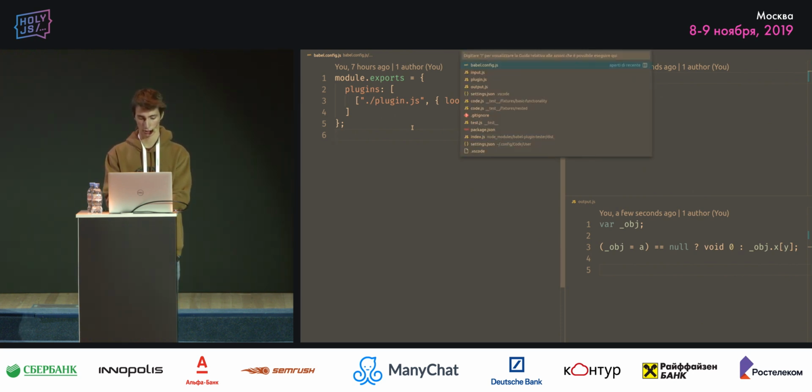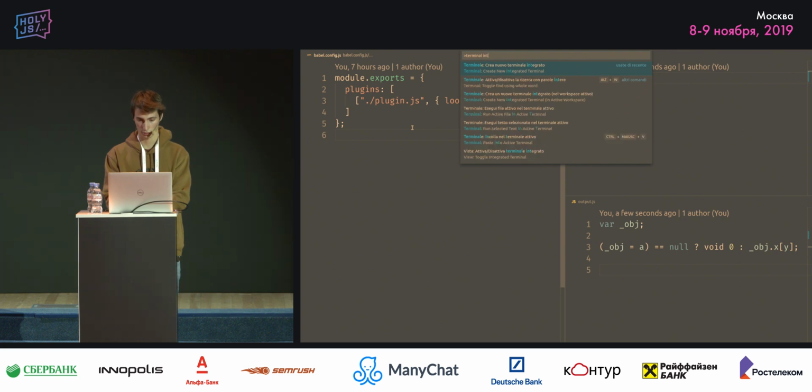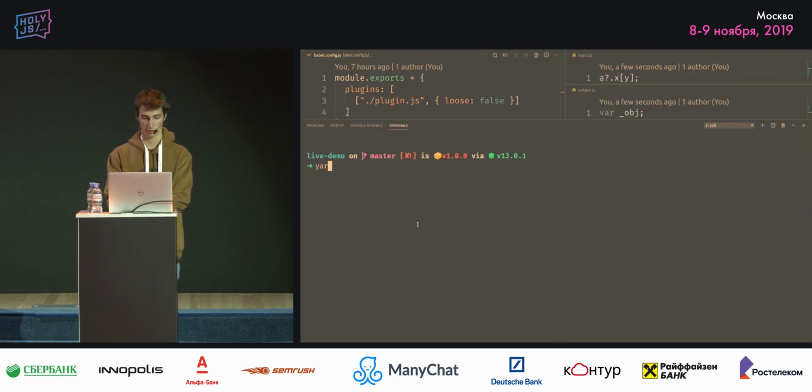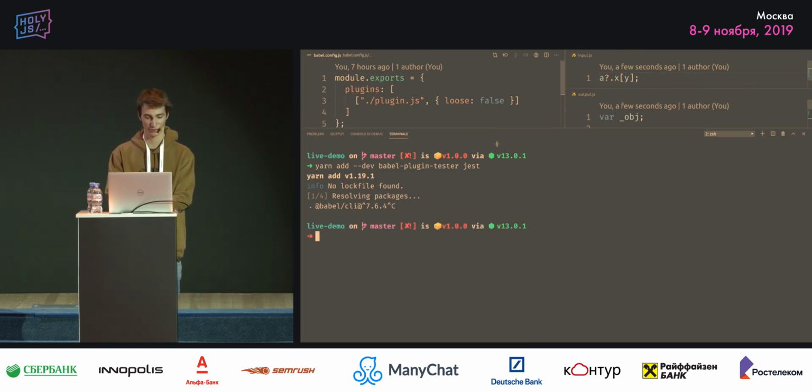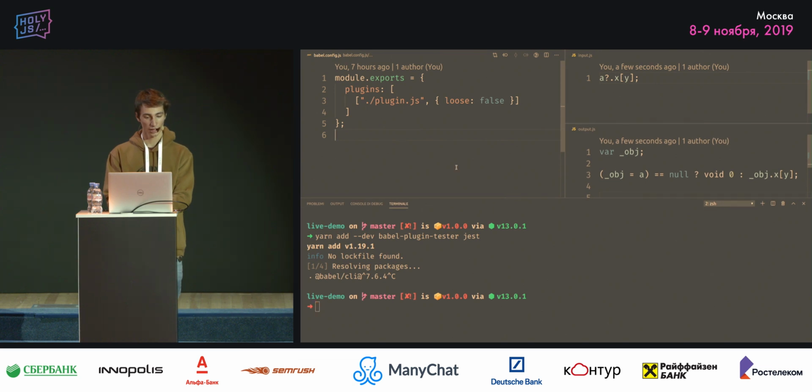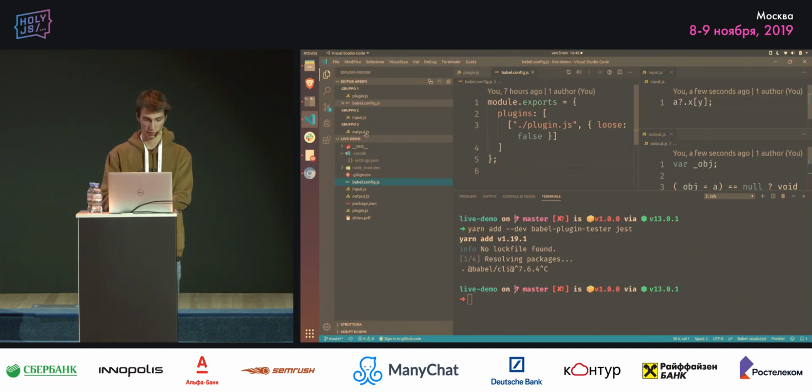Okay, so we can install it, and we also need to install Jest. Okay, I'm joking. I already did this, so I won't install them now just because it takes time. Okay, so I have my files.